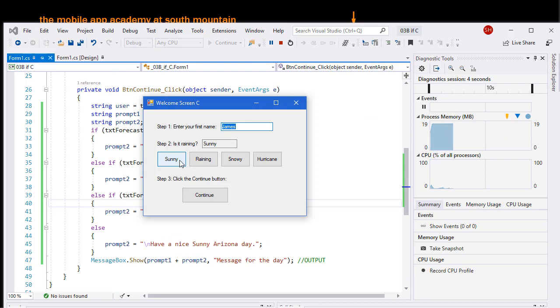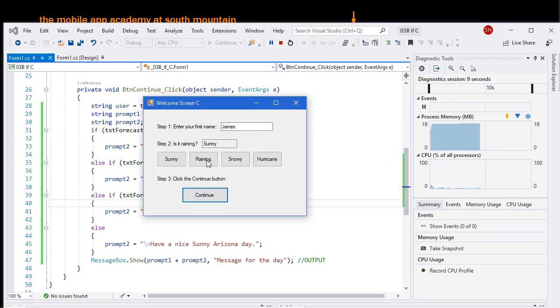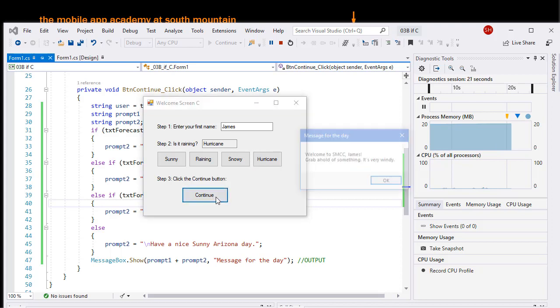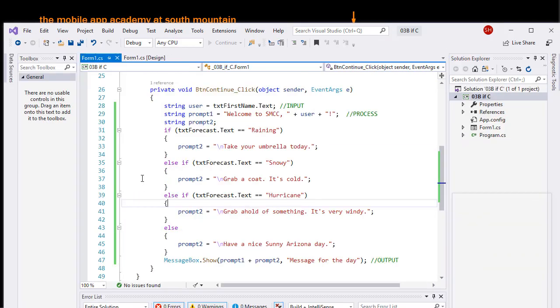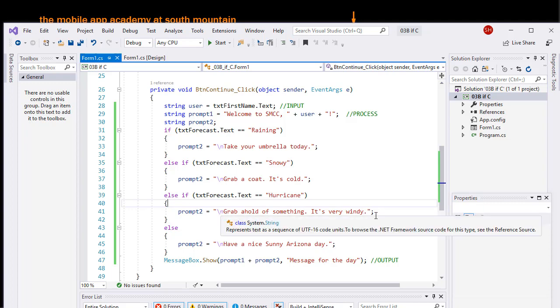Here's my project. With sunny, we get a nice sunny Arizona day. If I choose raining, take your umbrella today, James. If we say snowy, grab a coat, it's cold. And if we say hurricane, grab a hold of something, it's very windy. We could do many more buttons if we wanted, and all we would need to do is add in more else if forks with the appropriate Boolean expression and the appropriate prompt2.